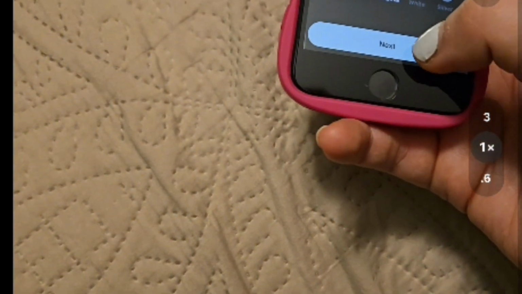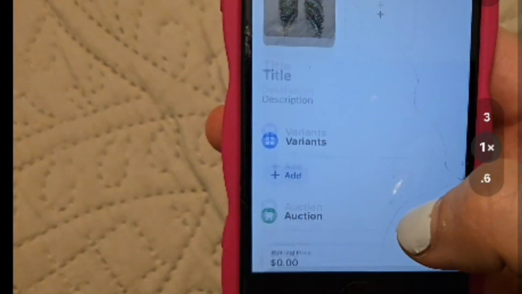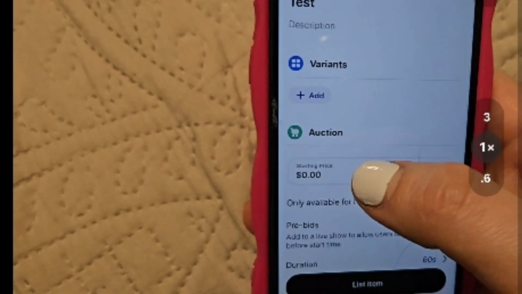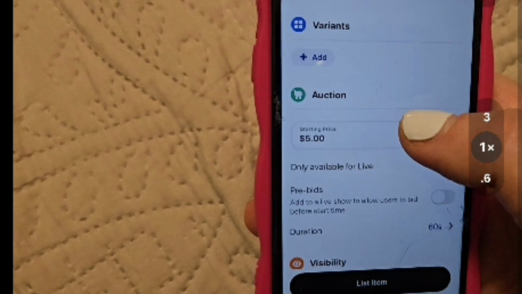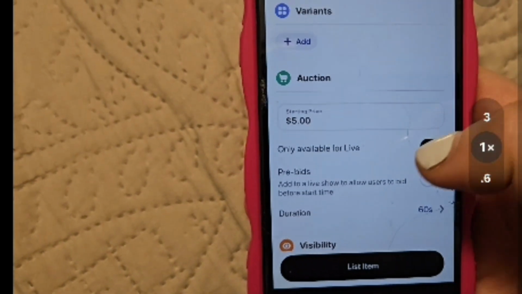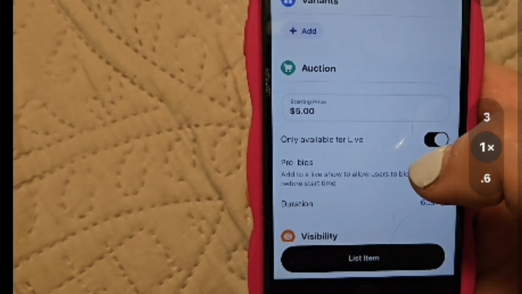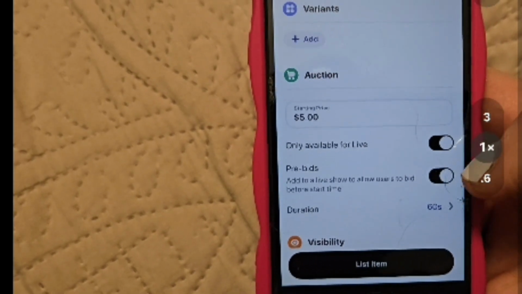So we're just going to click next. I'm going to click auction, continue. And then I will put test. I am going to put my starting price. I am starting my next auction, everything at $5. And then it says only available for live. Yes. If that was off, you could start it as an auction, just like a regular auction on the site. So I'm going to toggle over pre-bids. I would love to have pre-bids.